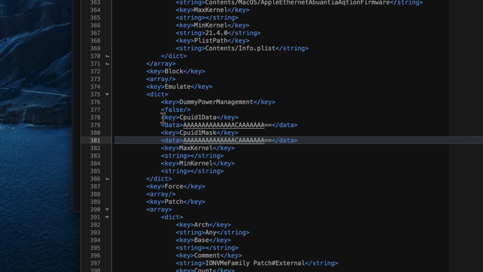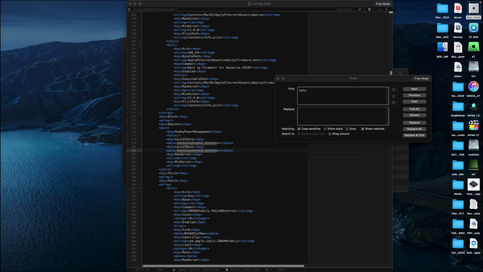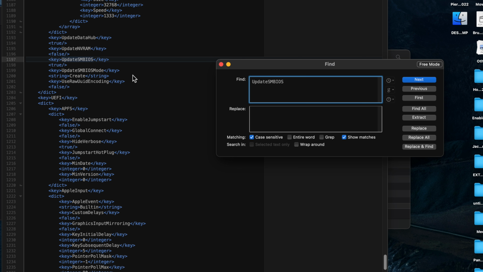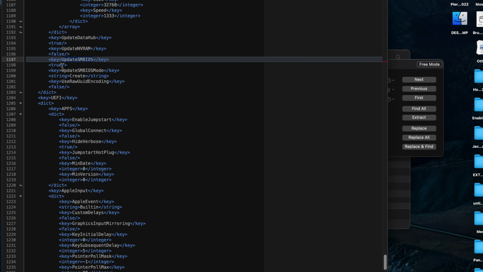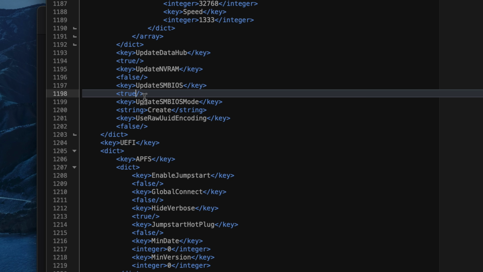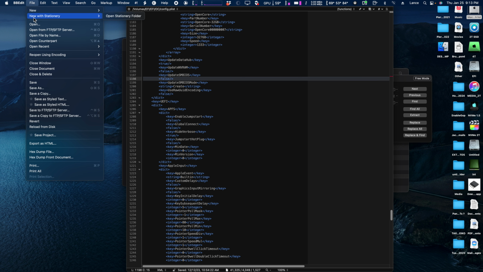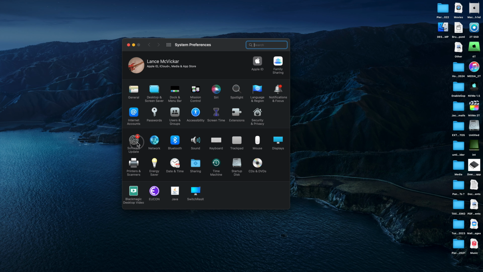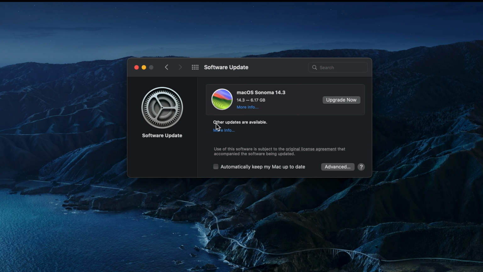And if you use BBEdit, you can hit Command F, and this find window comes up, and you can type in the next place we need to go. I keep these two things on hand, and I just copy and paste in update SM BIOS, and it takes me right to the spot in the config plist that I need to change. So we're going to set true to false, and most importantly after that, hit save, and then you can quit and reboot.